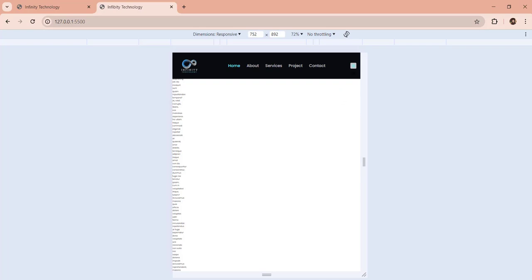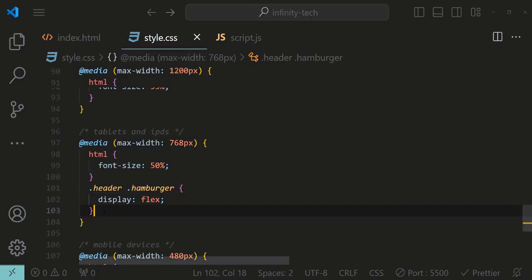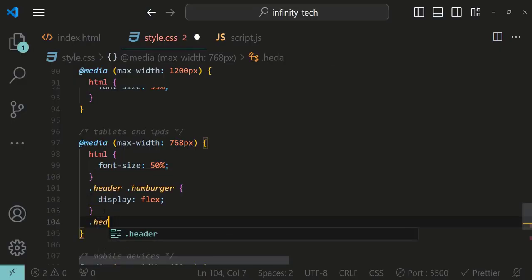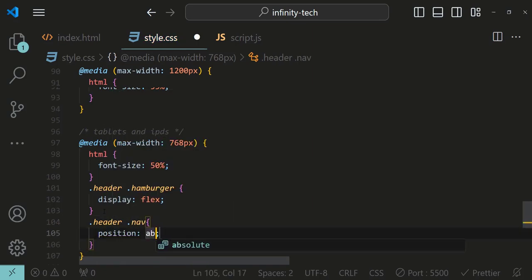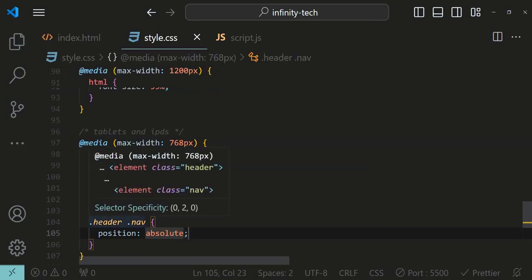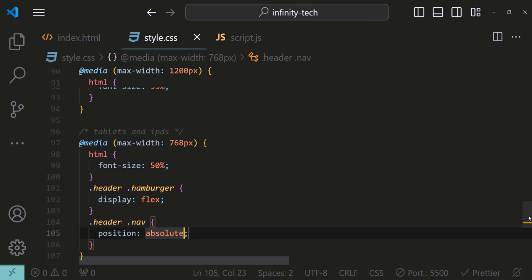Okay. Now once this hamburger icon appears, we don't want to see these navigation bars over here. And when we click on this icon, we want to see this drop-down menu which contains all of these navigation links. So now we have to make these changes. And to make these changes, let's define header nav. We have to set its position to absolute, because now we want this header to be the immediate parent of this navigation.